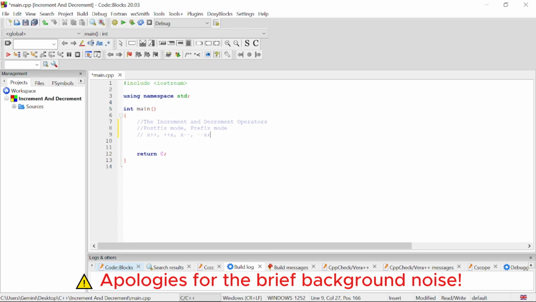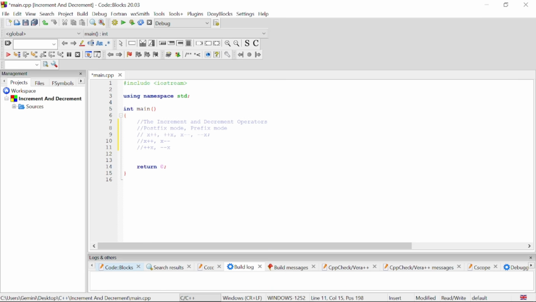So we have what we call the postfix. The postfix is where the operators come after the variable name. So we can have x++ and x-- as our postfix increment and decrement operators. And when it comes to the prefix, we can have ++x and --x. So these are basically our increment and decrement operators.